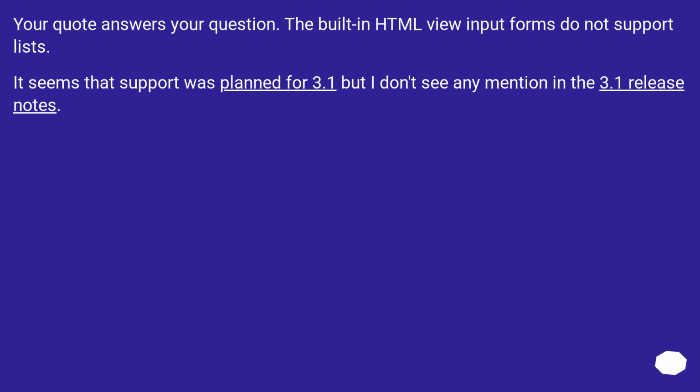Your quote answers your question. The built-in HTML view input forms do not support lists. It seems that support was planned for 3.1, but I don't see any mention in the 3.1 release notes.